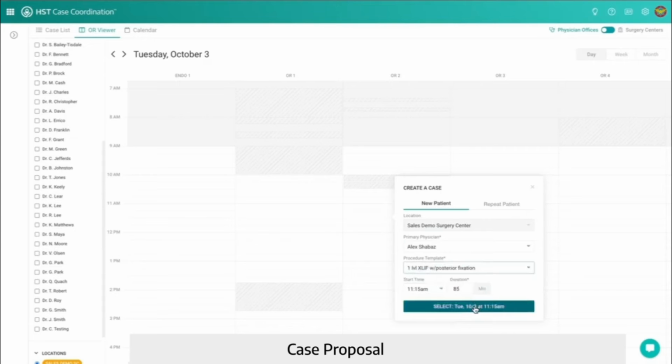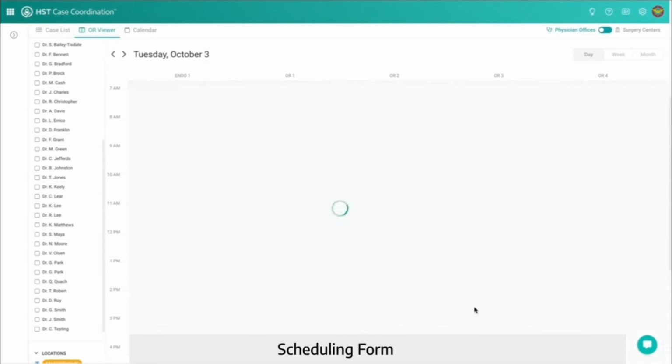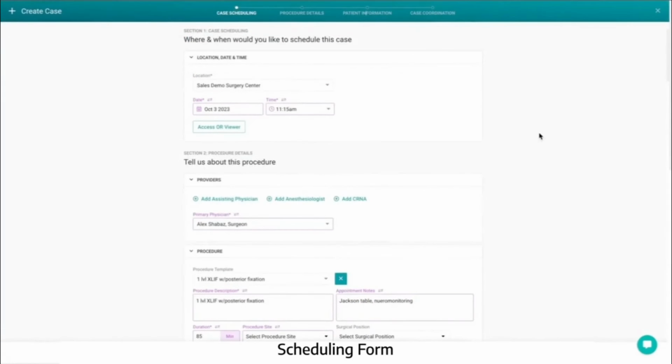Which fills in all procedure information automatically before it opens the electronic scheduling form. Now that we've jumped into the scheduling form, all the scheduler needs to do is jump straight down to provide the patient demographics before reviewing the case.